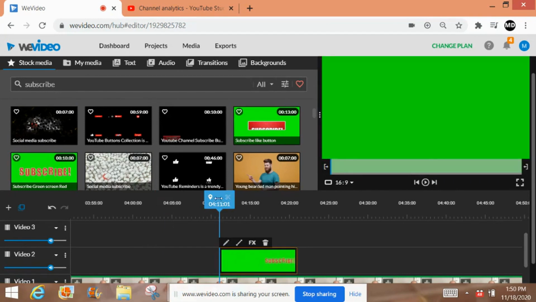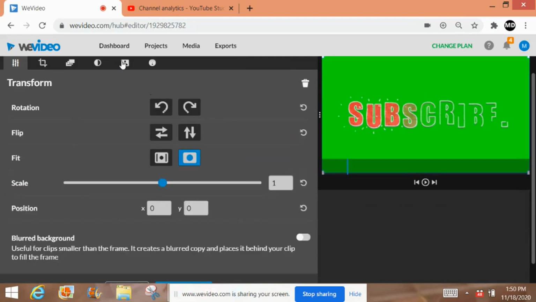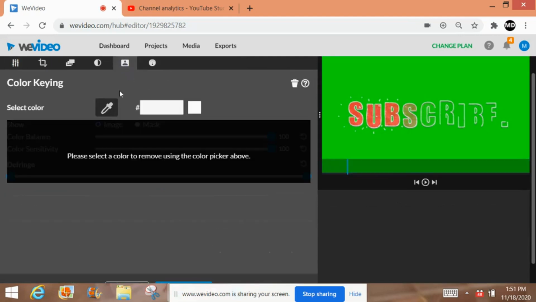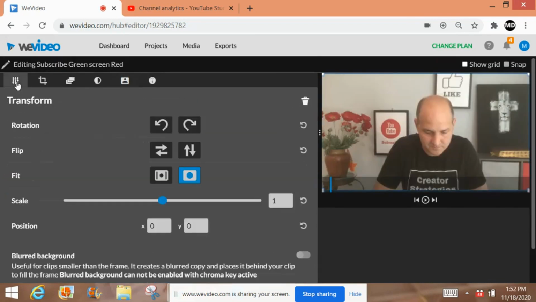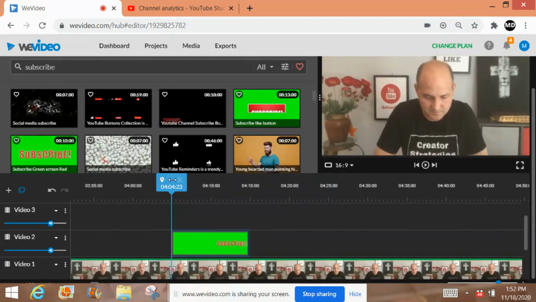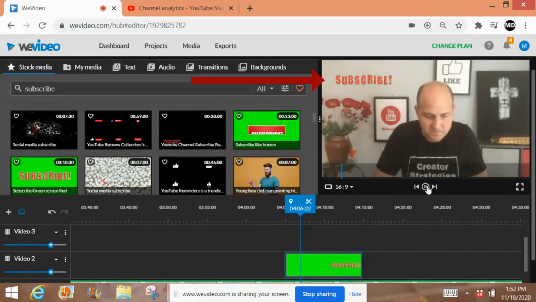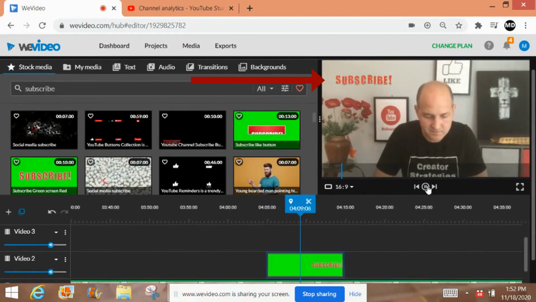So again, we're going to click edit on the clip editor, and we're going to go to the color key. We're going to ask it to remove the green. Then we're going to click this scale. We're going to shrink it down. We're going to pull it up here on the left-hand side so our subscribe button is up there. We'll hit Save Changes, and then let's see how it works. So there's our subscribe that showed up in the top left.